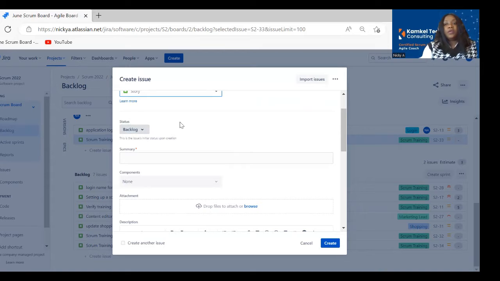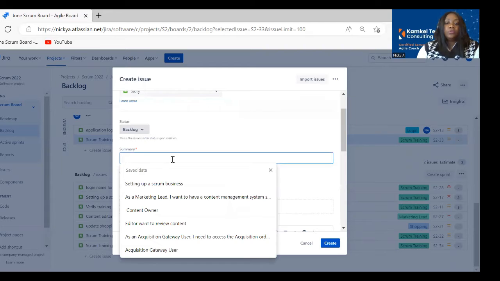If you create a story and for whatever reason you are looking for that story and you can't find it, just check in the backlog. Most likely that story will be in the backlog. Every user story should have a summary, right? A short description, a high level description that describes the user story. So the short description will go right here.